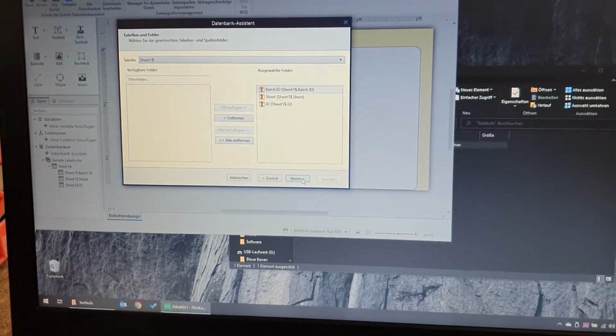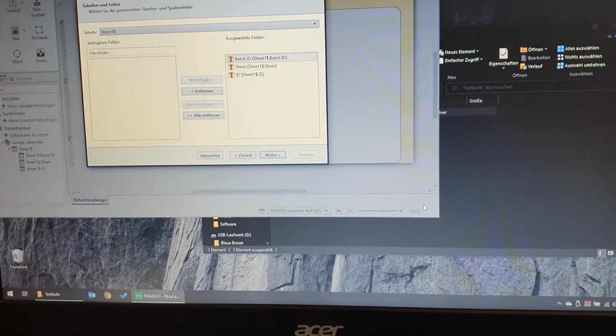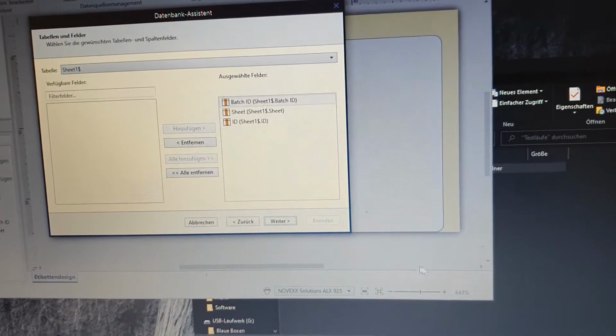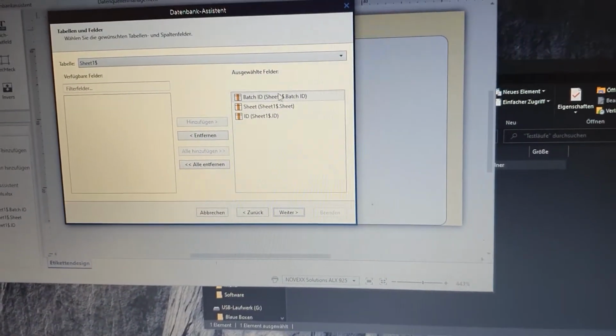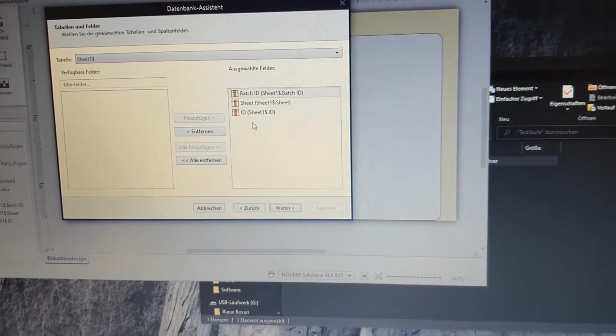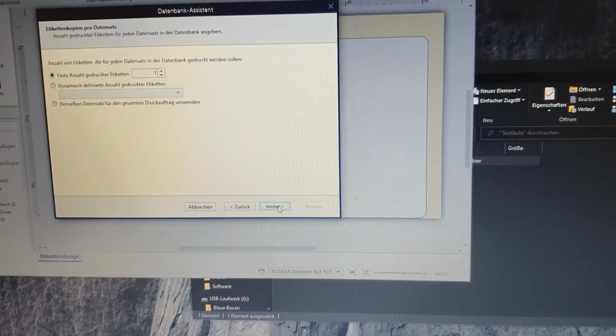Okay, now we do the FlexMedical test. I already connected the Excel sheet. As you can see here now in NiceLabel, we're having those three fields: batch ID, sheet, and ID. So now we're going to set up the label.